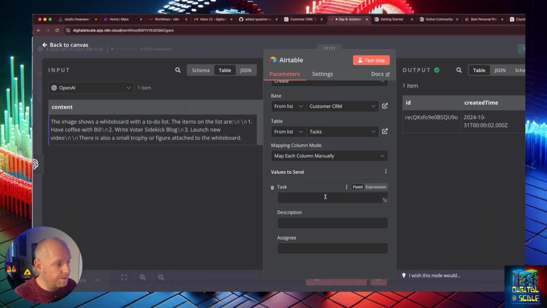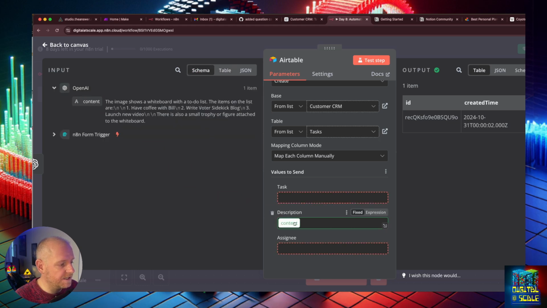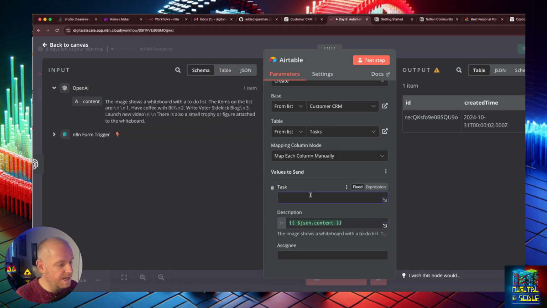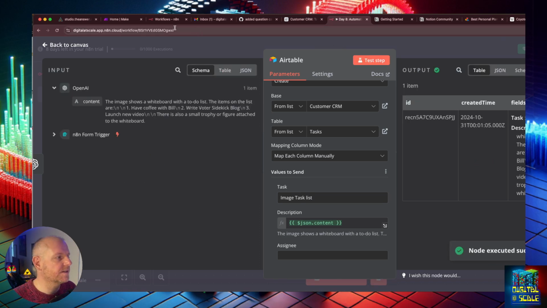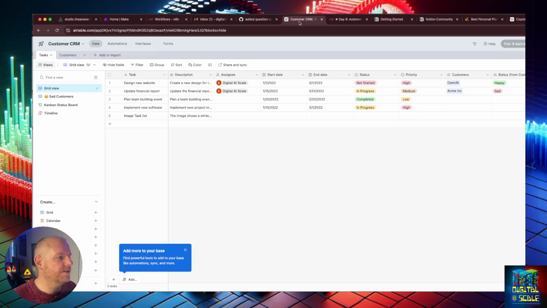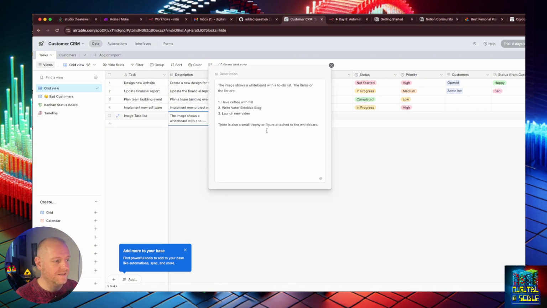So now what we want to do, for now just to see this, I'm just going to show you, and I'm going to say, hey, this content is going to go in the description. And I'm going to say image task list. We'll go over why we're doing that here in just a minute. Now if I hit test step, this is executed. Now we have task, and then we have this. So we want to do something in between.